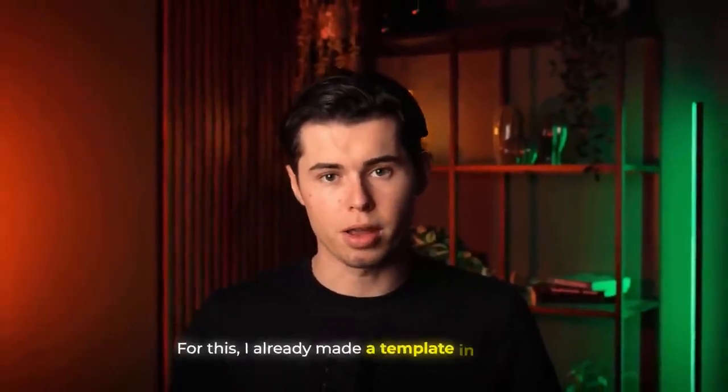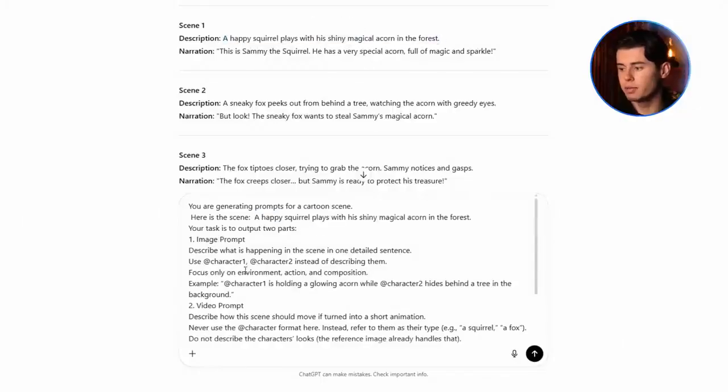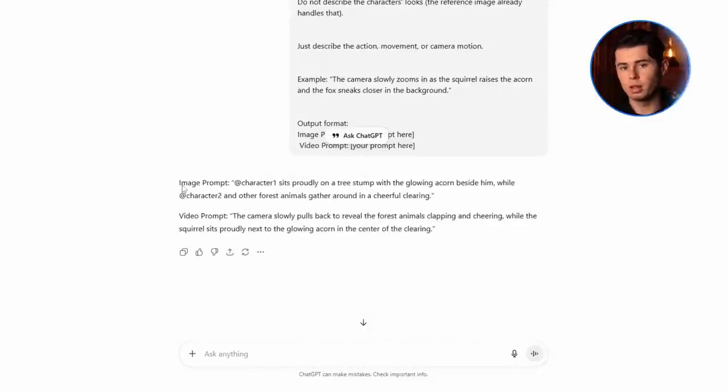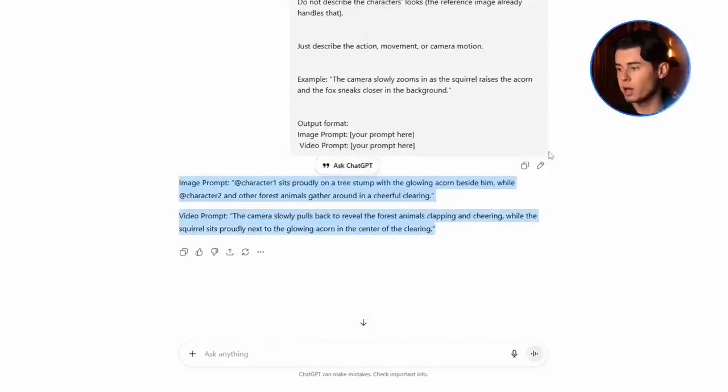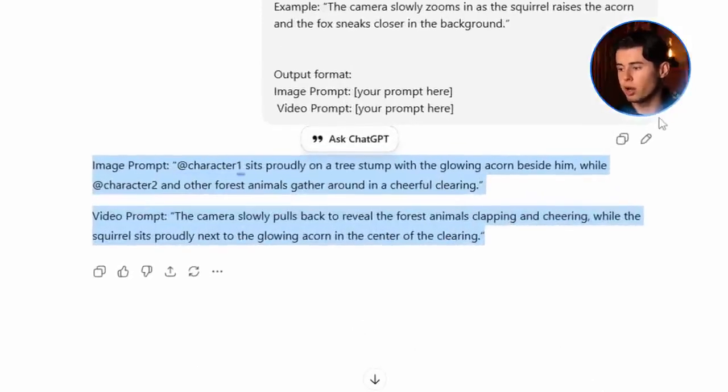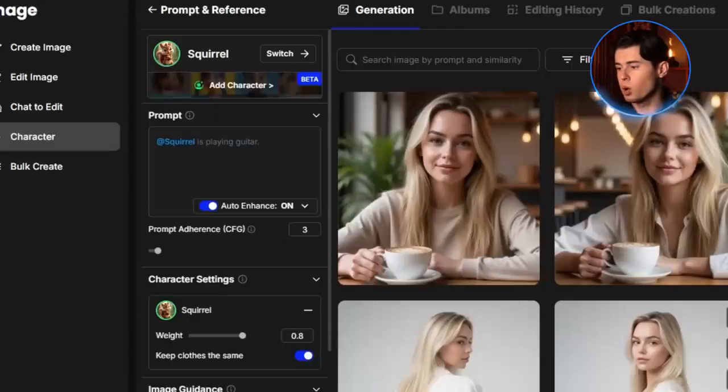So let's create our first image. For this, I already made a template in ChatGPT. All I have to do is paste in the scene description, and the template gives me back a full image prompt I can copy over to AlgoArt. For example, in the template, it'll say character 1 as a placeholder. In my case, that's the squirrel. So I just replace it with squirrel. Then I'm good to go.